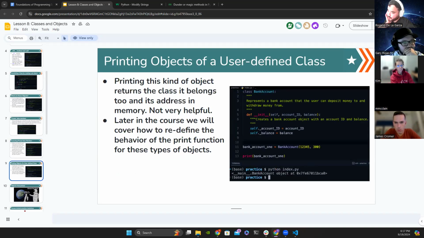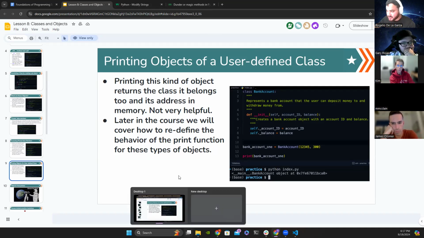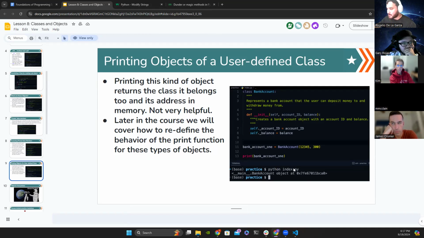Printing objects of a user-defined class. Printing this kind of object returns the class it belongs to and its address in memory. Not very helpful. We did jump the gun a little bit about this, but just a quick recap: whenever we instantiated that dog class and printed out the dog, we got that weird funkiness where it gave us main, the class, the fact that it's an object, and some weird hash code. That's the location of that object within memory, but that didn't really help us, right?